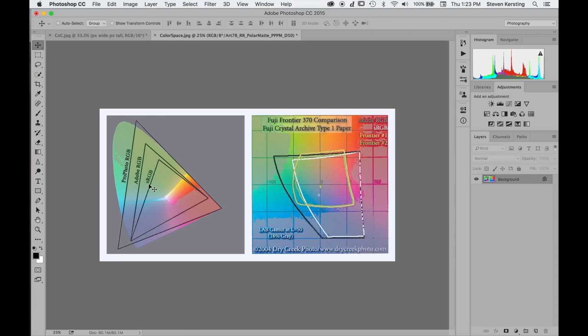So, what color space to use? For me, the answer is sRGB for prints. And that's because I can see sRGB. And I want my prints to come back the way I see them. So all I have to do is get rid of these gamut warnings for this image.